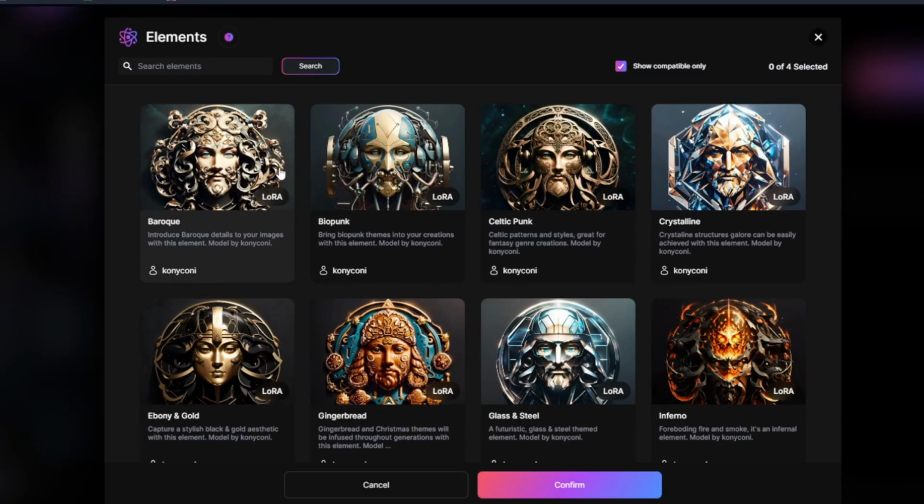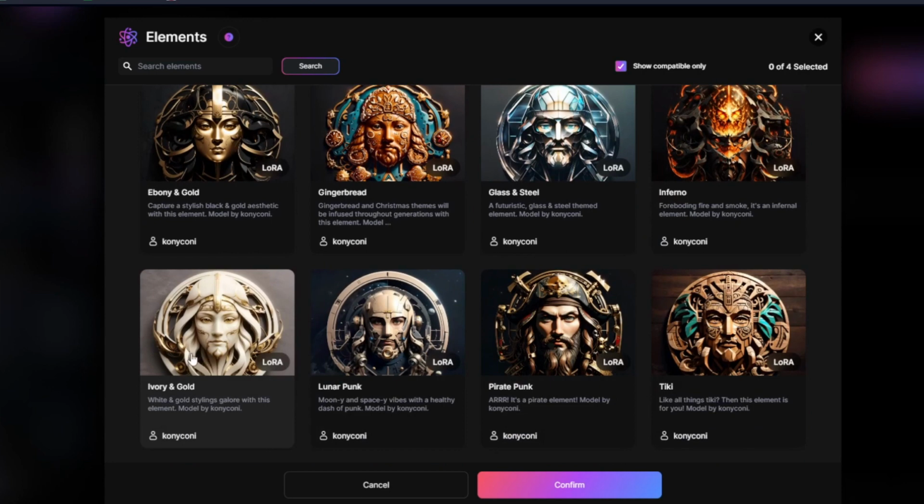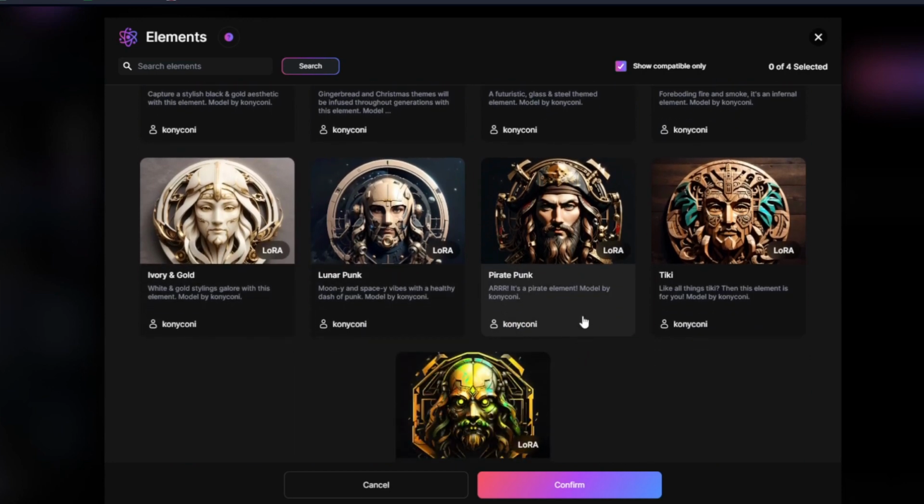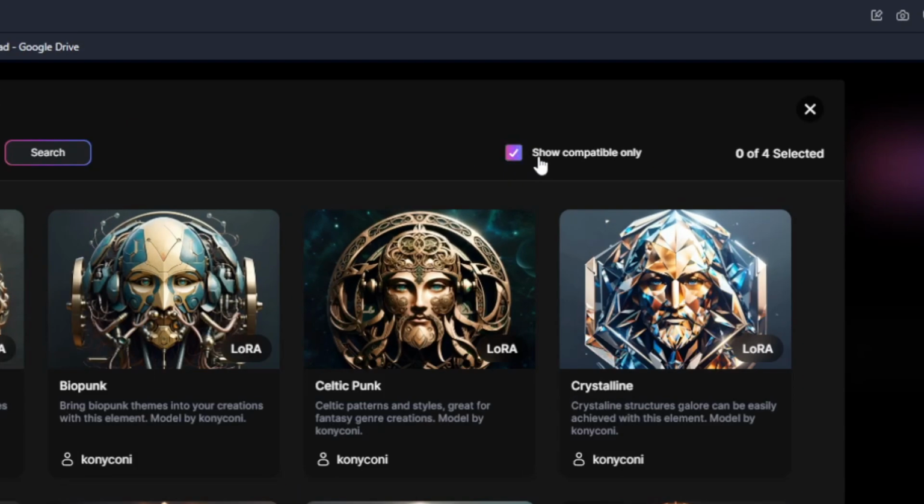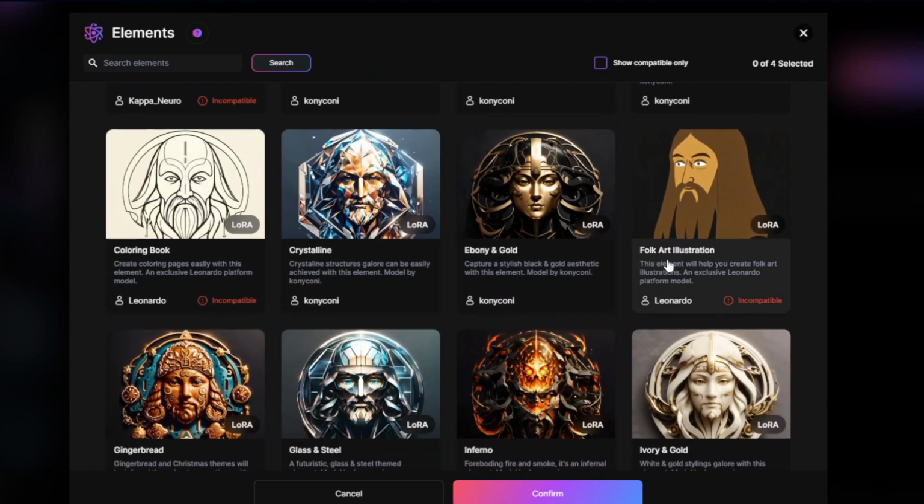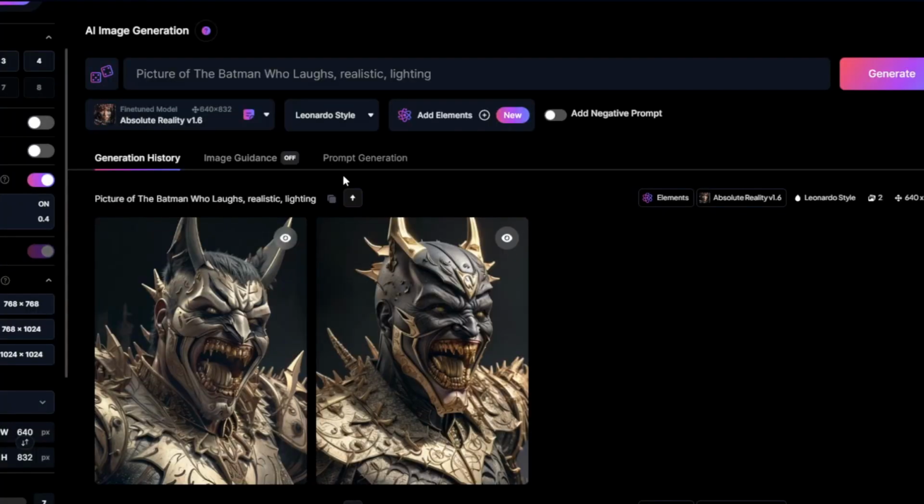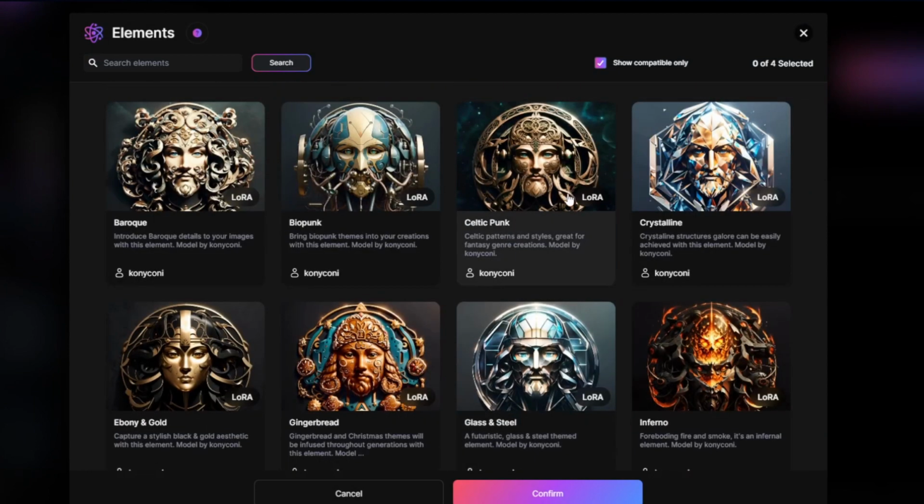As you can see, we have a bunch of elements that we could use. For example, I use this a lot, Inferno, and we also have our ivory and gold right here, lunar punk, pirate punk, but this is not every element there is. As you can see, there's this checkbox right here that says show compatible only. As we uncheck this checkbox, we can see more elements show up. We have here a surreal collage that is not compatible with our current fine-tuned model. We also have the folk art illustration, coloring book, and more. So what this means for Absolute Reality version 1.6 is that these are the only elements that we could use.